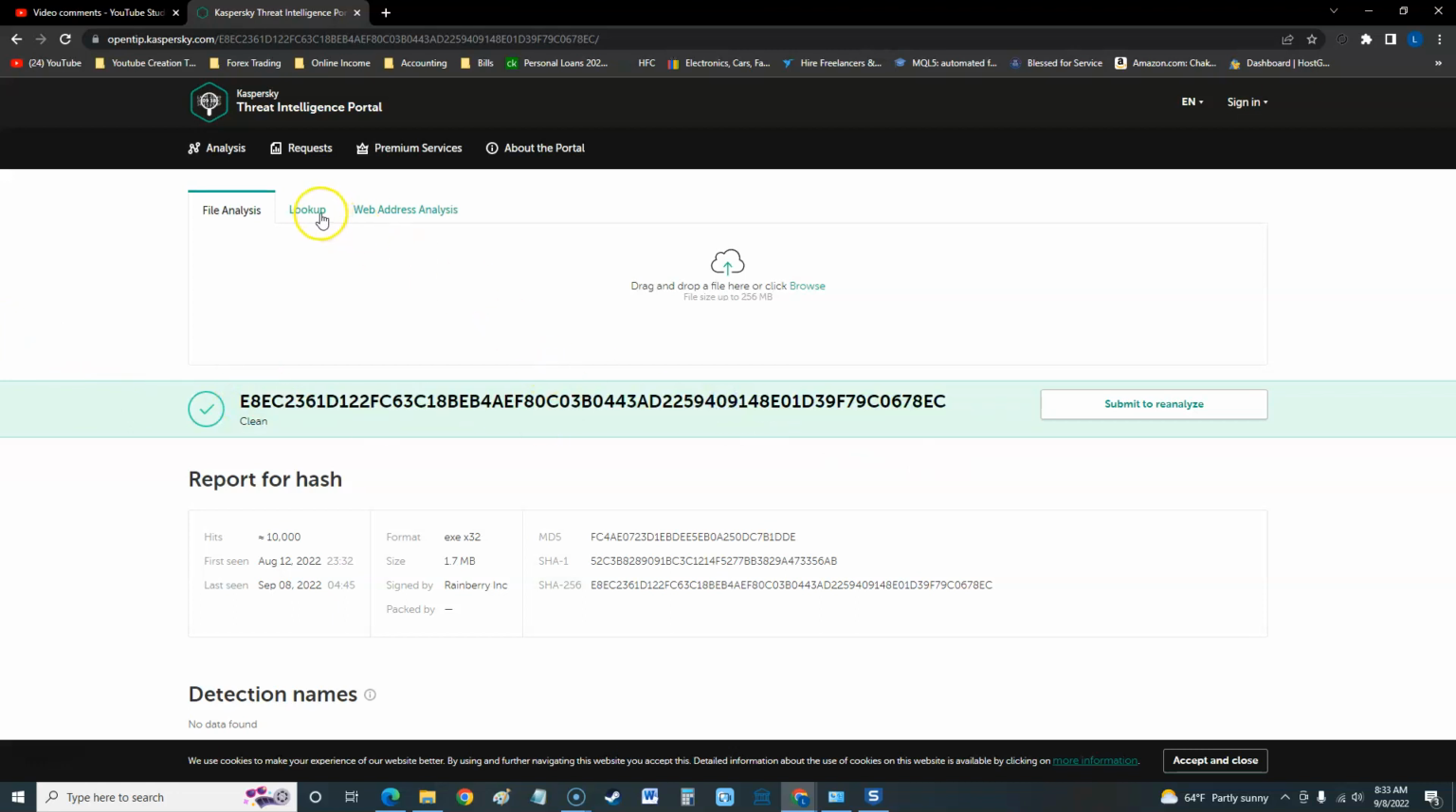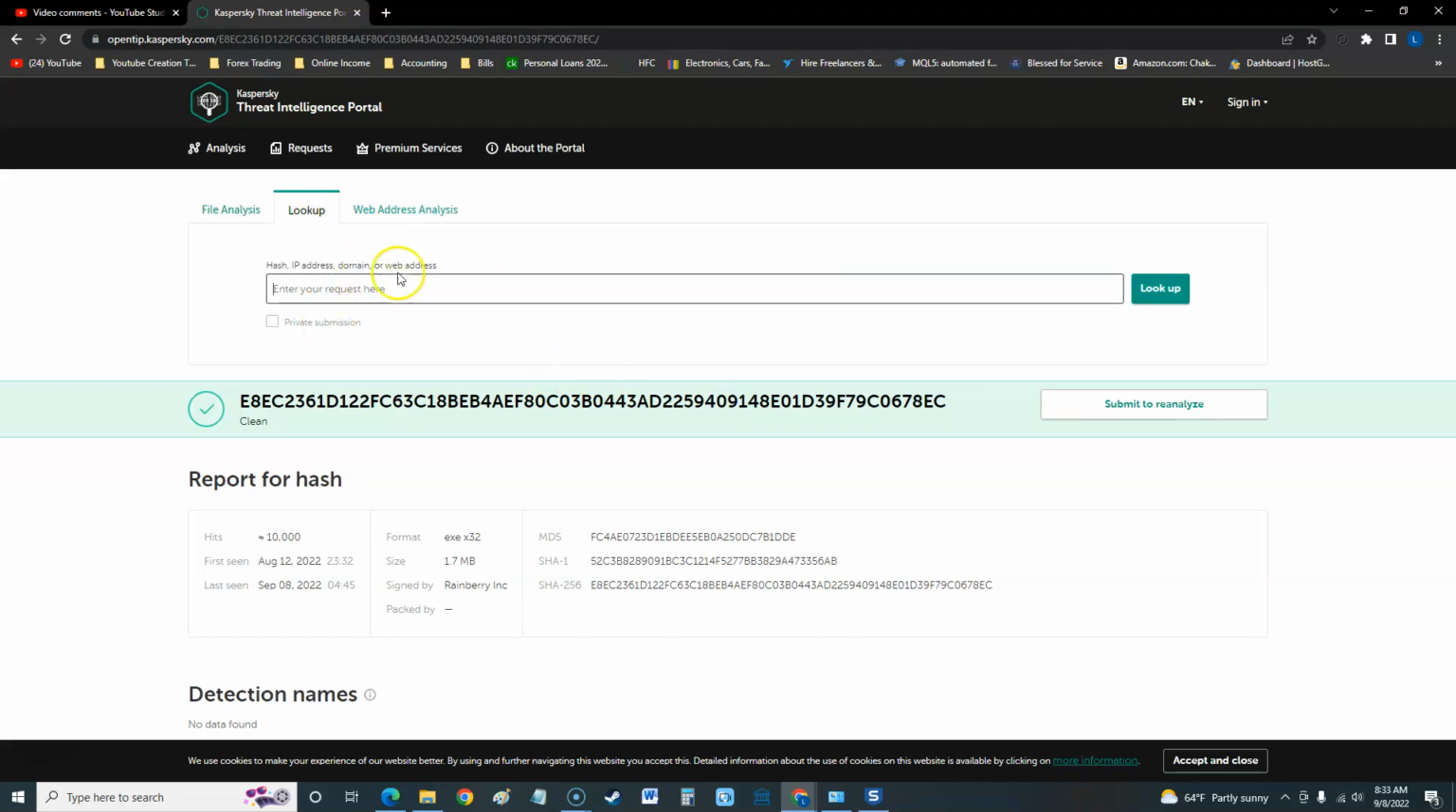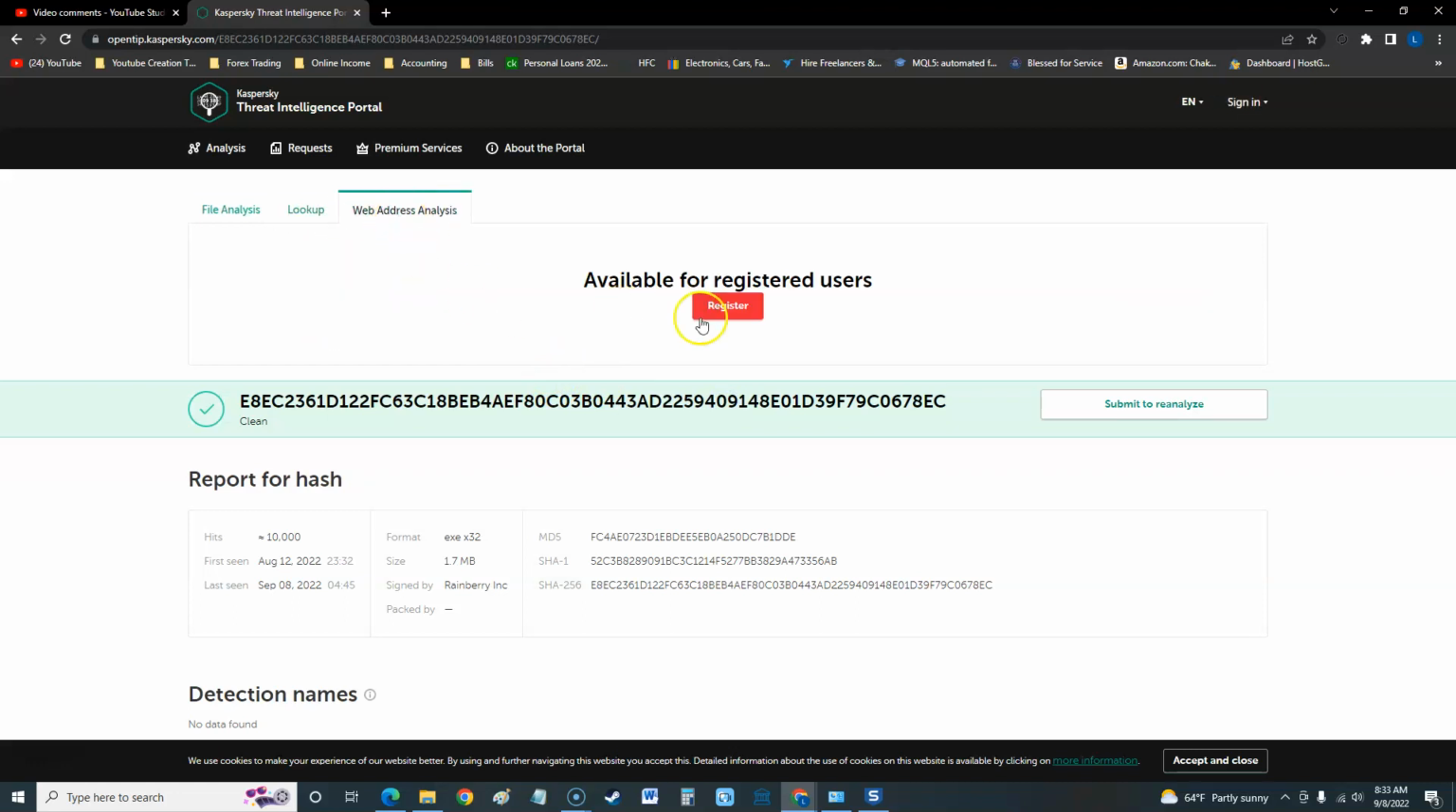You can also do hash, IP address, domains or web address analysis. That's for registered users. I think you have to pay for that.